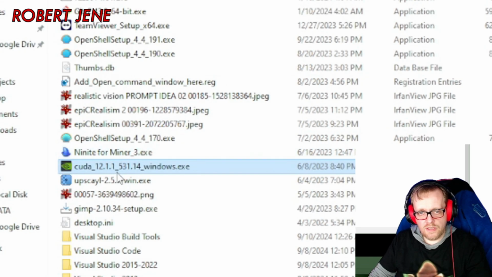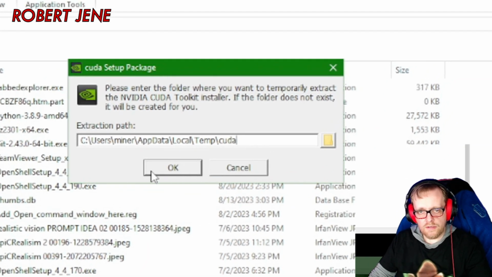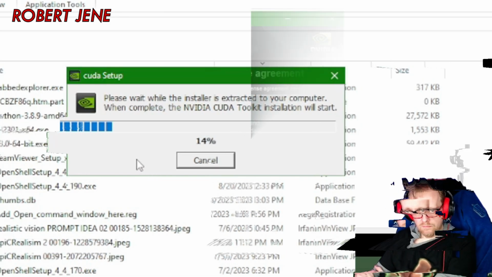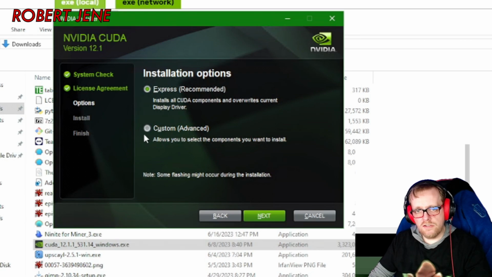I can show you an example from CUDA 12.1 because the screens are the same. When you run it, it wants to extract first, and so this takes a couple minutes. When you get to the screen, just hit agree and continue, and then change this to custom. You don't need all the extra stuff that's in here.